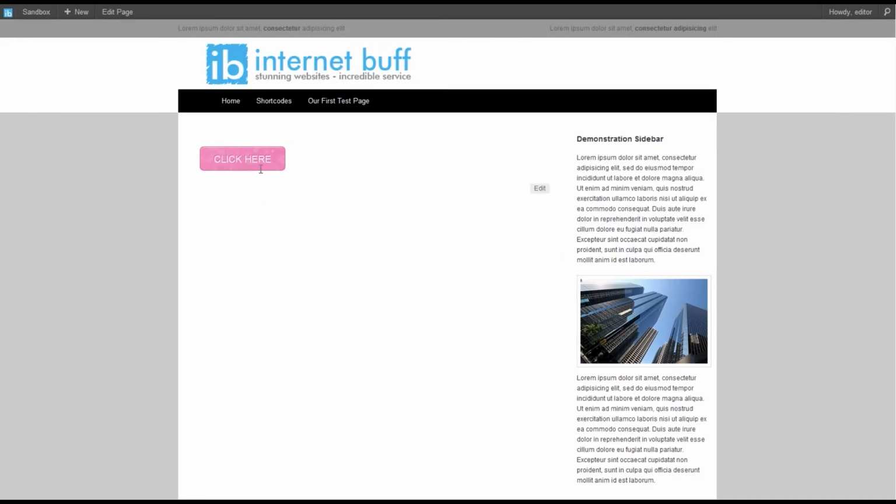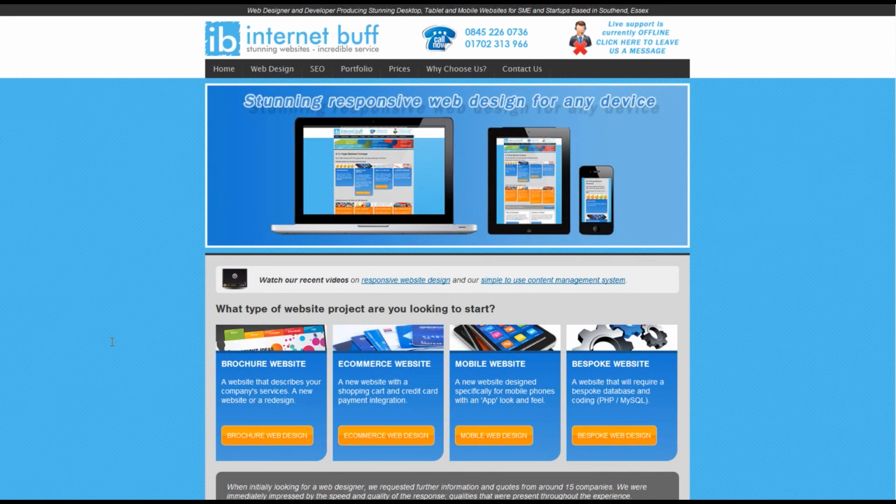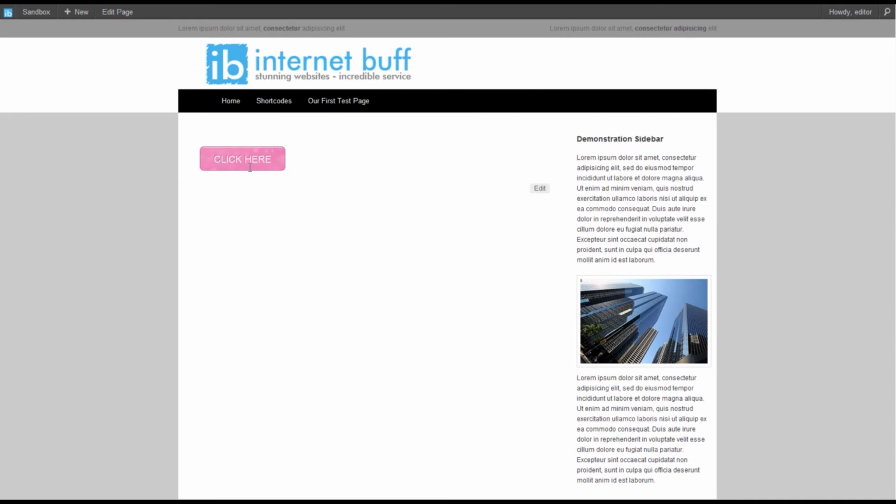So let's try preview changes just to take a look at this button, and we can see that we've got a working button. So if I was to click on the button, we asked it to open a new window and go to the Internet Buff website, and there we go. So we're going off to Internet Buff. It's opened a new tab on our browser, and there we are. So let's close that new tab, and you can see there's a button.